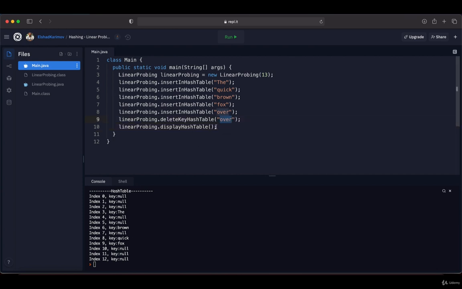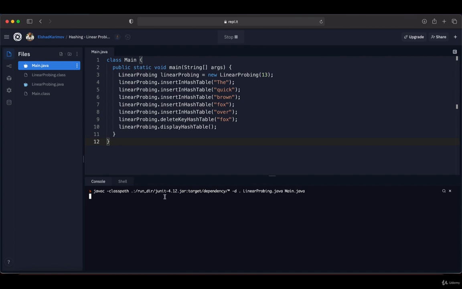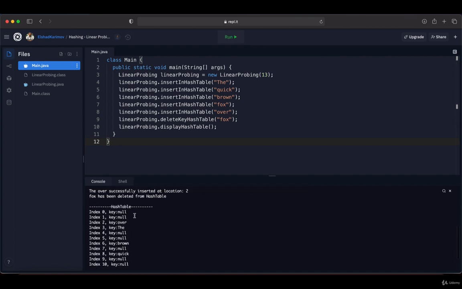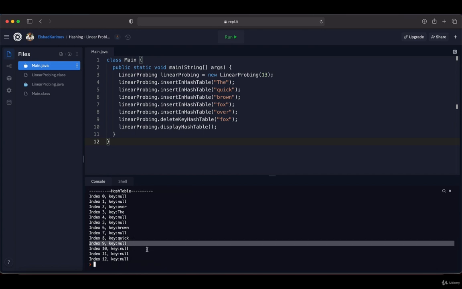Now let's try one more word. Because Fox, for example, is inserted in the next empty cell, that's why I'm just going to call it for Fox. If I run it for Fox, you will see that Fox will be deleted from the hash table. Now you see that it says that Fox has been deleted from hash table. Before, it was located at index 9, but it's missing over here. It's set to null. So this means that we have successfully implemented the delete method for hash table in case of linear probing.